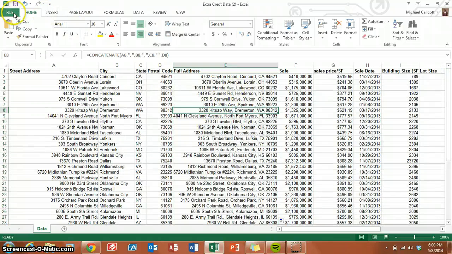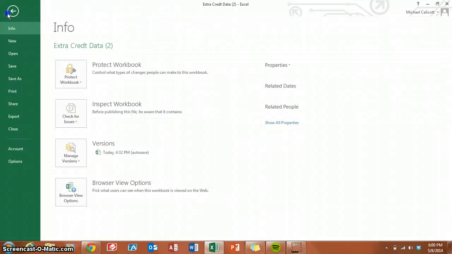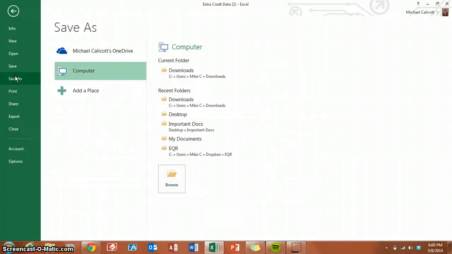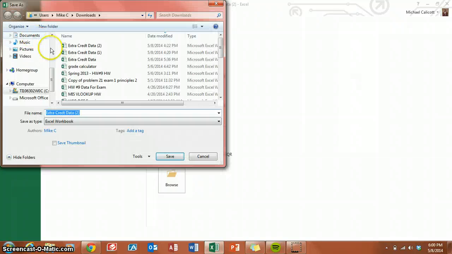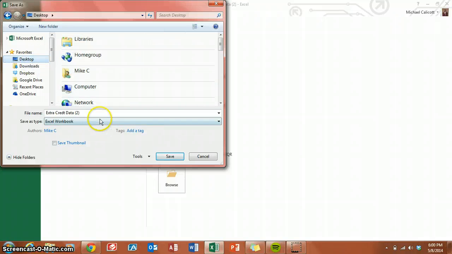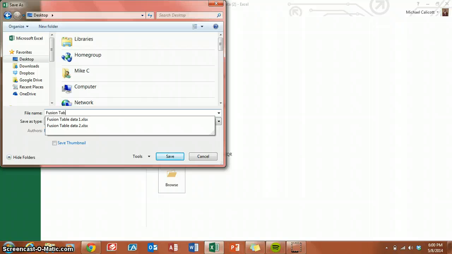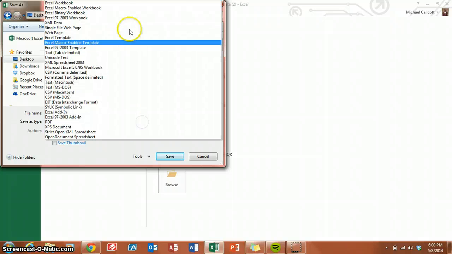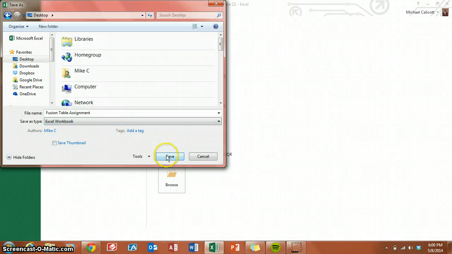So once you've done this, you want to save this file, save as, and I'm just going to save it to my desktop for ease of access. So I'm going to say desktop, and extra credit. I'm going to put a fusion table assignment, and make sure that you save it as an Excel file. So Excel workbook is great.